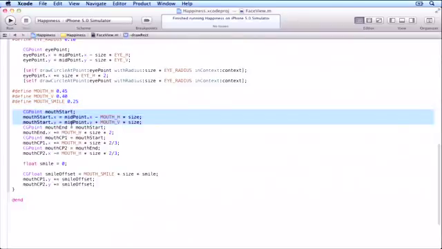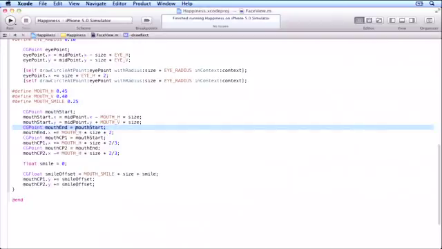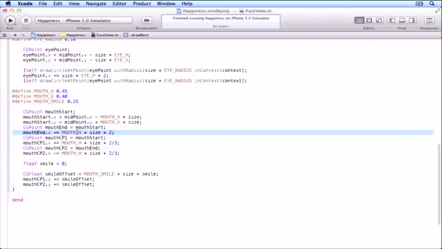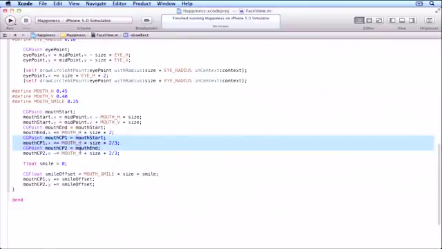So I get the start, which is going to be the left part of my mouth, and I get the end, which is the right side, by adding twice the horizontal mouth size. And then I got these two control points, which are just slightly below the two corners or slightly above, depending on whether I'm doing a frown or smile. And if they're anywhere in between, then the smile will move up and down.